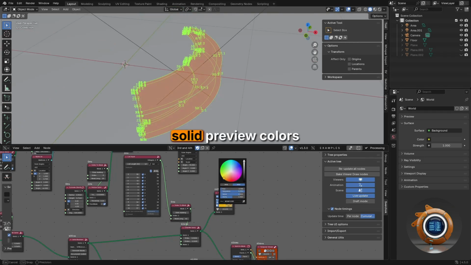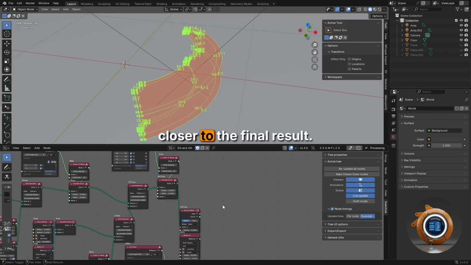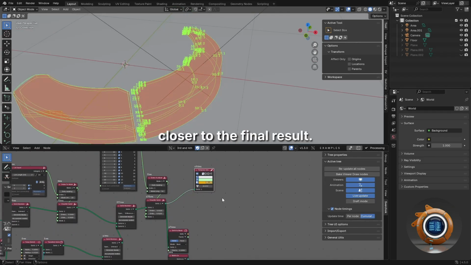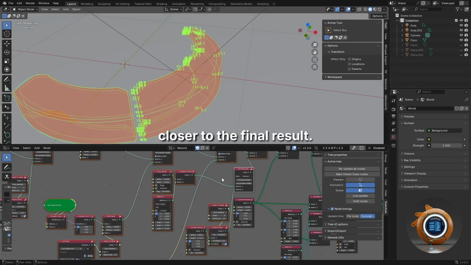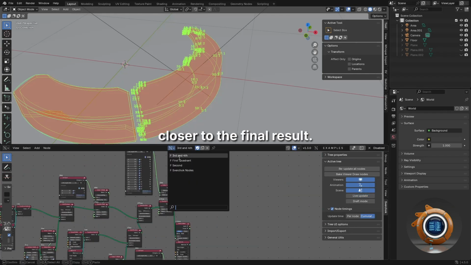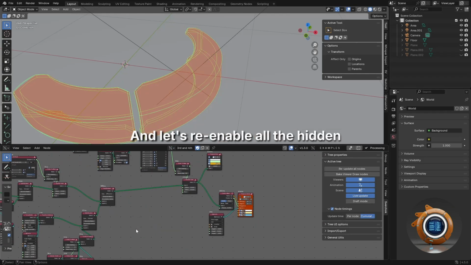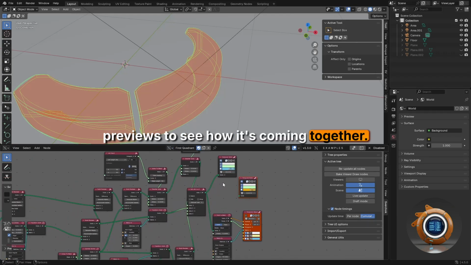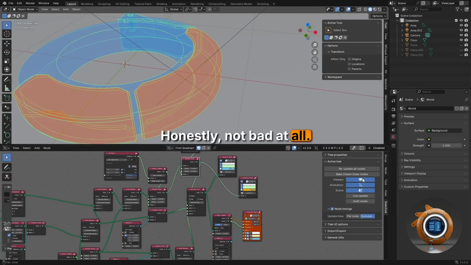Let's try changing the solid preview colors to get something closer to the final result. And let's re-enable all the hidden previews to see how it's coming together. Honestly, not bad at all.